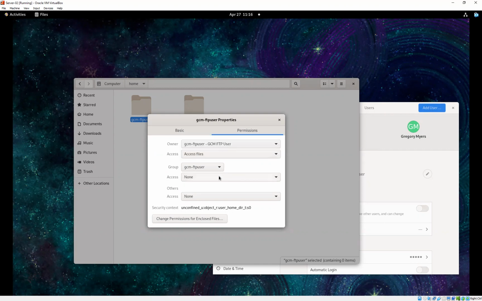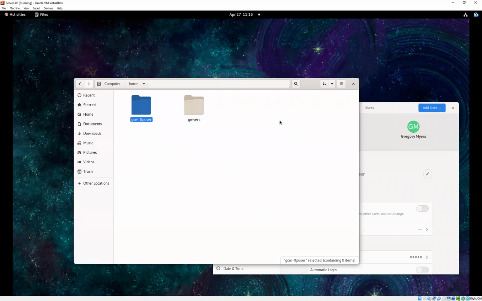On the base directory, we simply want to select that they can access files. And for the group, then again, just simply access files. We don't want them to necessarily have any write permissions to their base directory. Remember that this user, this GCM-FTP user, is not intended to ever log on interactively. In other words, they're only going to use the FTP server.